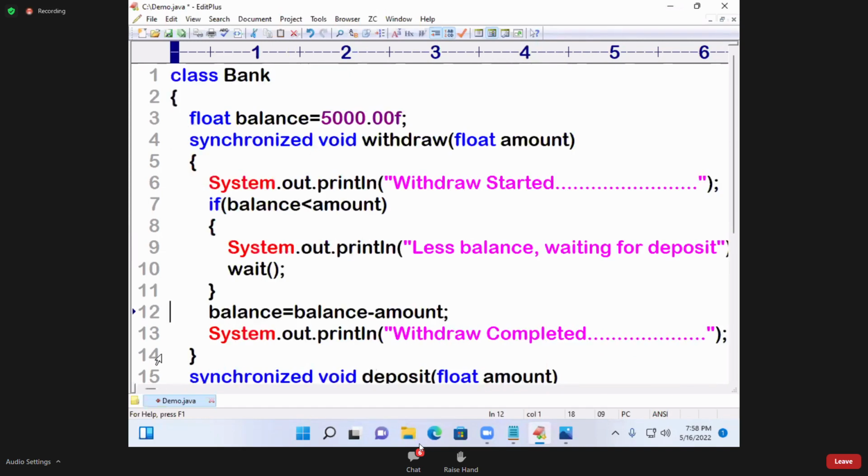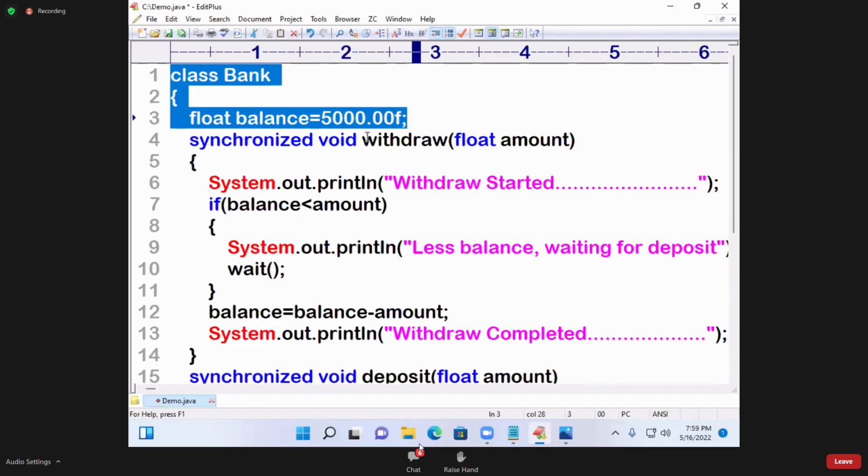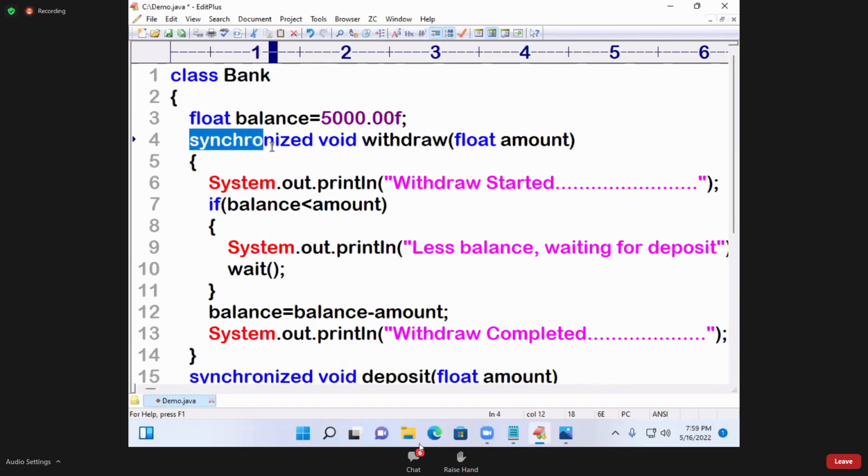Now carefully listen here. In the Bank class, one instance variable, balance, is written. That is 5,000 initially. The withdraw method is synchronized, which allows only one thread at a time. Some amount comes here. How much amount do you want to withdraw? Suppose 8,000 comes here. Then what will happen?